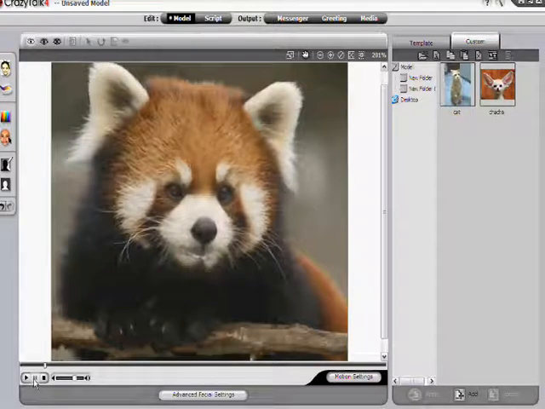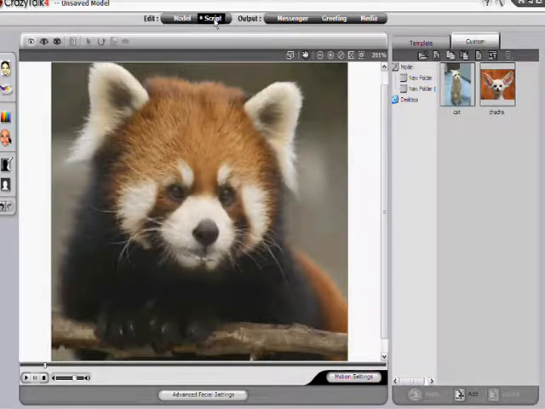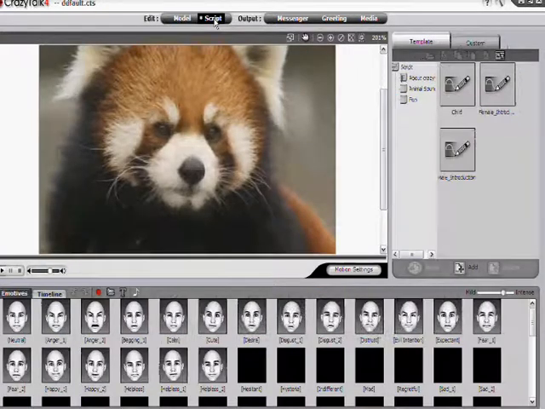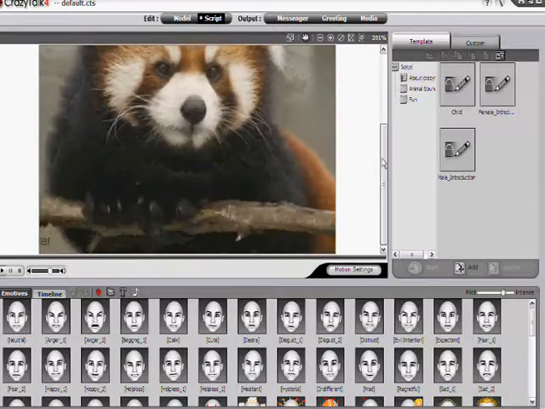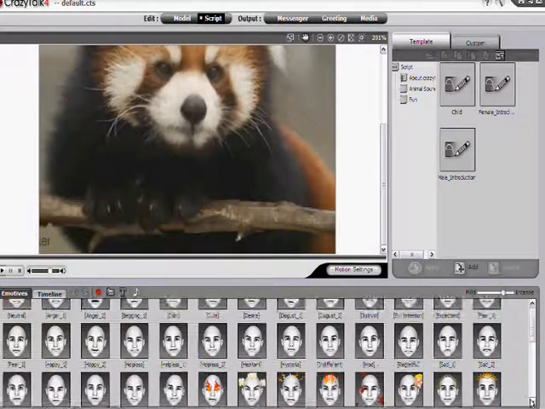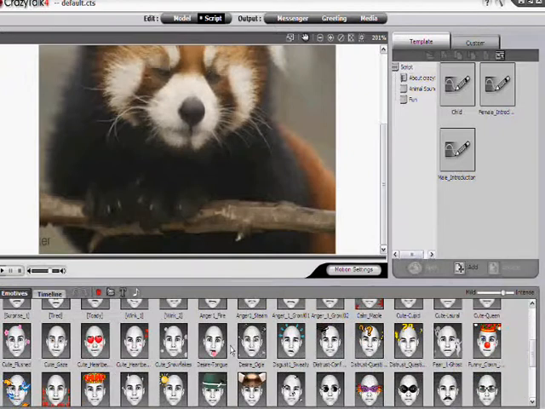Once you are happy with your model, click on Script. It's a good idea to save the model if you want to use it again. You can pimp your model by giving it different emotions or visual features. To deselect a change, click on Neutral.